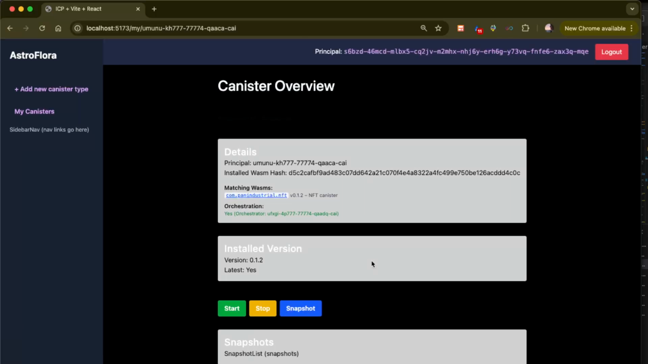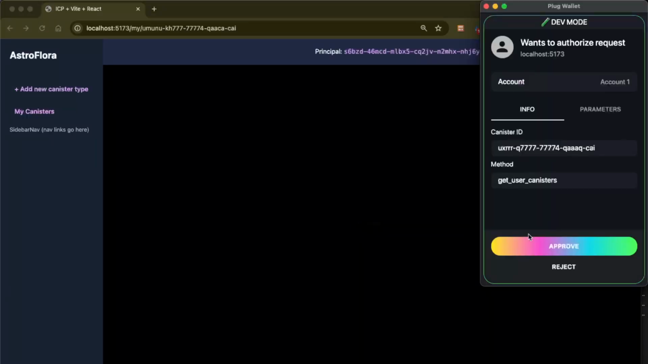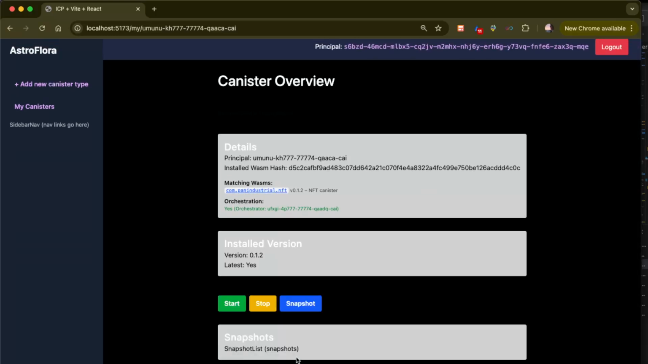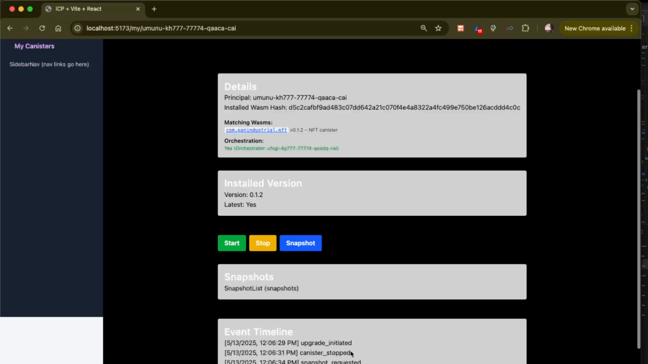But that's it. Oh, there should be an event timeline here. Here we go. And so right now the events are very generic, but they actually have detail in them. So we see every event that happened on the canister. We can attribute it. There'll be details like who's the caller, who initiated it, and all of that. And that's AstroFlora so far.